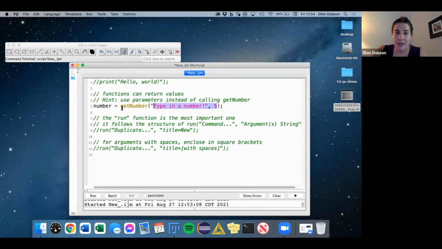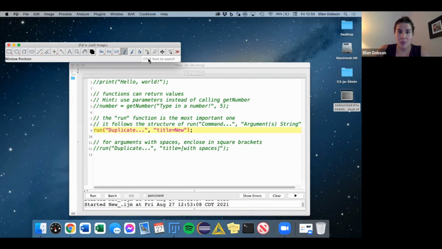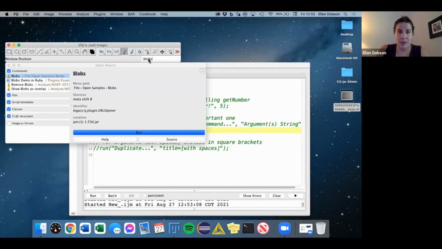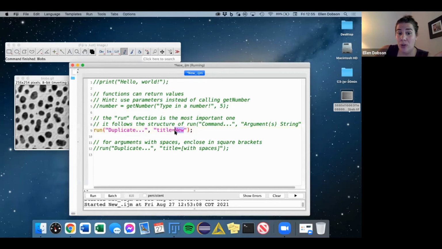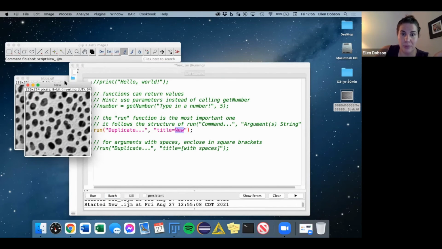So yeah, here was that getNumber call. I'm going to just comment this guy out again, and we're going to run the duplicate once more. This also, again, is a function call, run duplicate. We're going to open that example, blobs, to run it on. And if we run this one, now we're going to open a new image, and it's going to be called new, right? That should be the title, right?